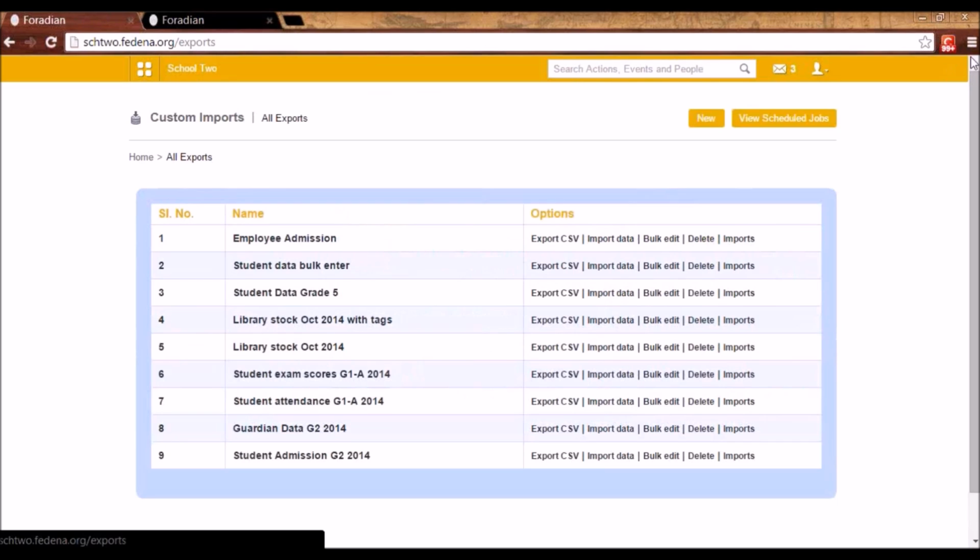Then you can use bulk edit option here in case you want to edit some columns that are not the primary columns. So if you've already imported a file but you've missed some column data, you can use bulk edit. So this way you can have it for other models as well.